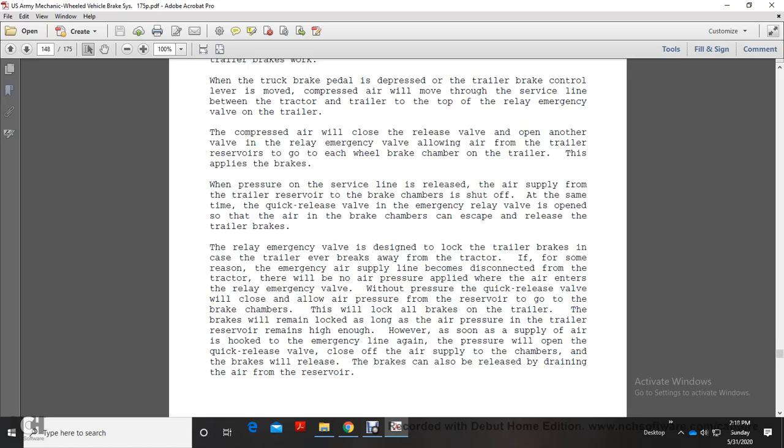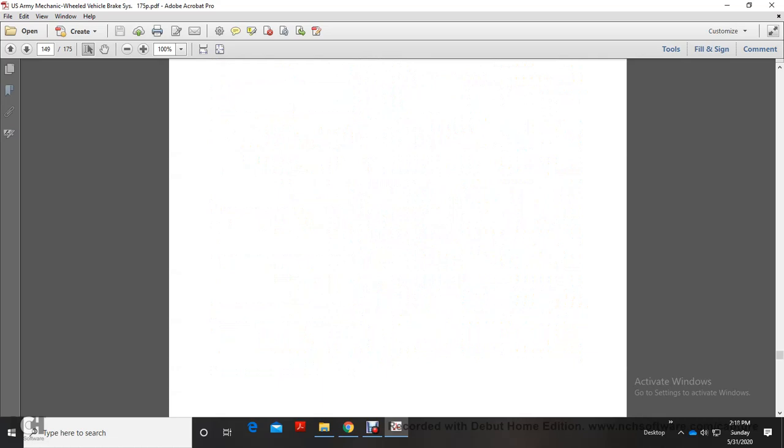The brakes will remain locked as long as the air pressure from the trailer reservoir remains high enough. However, as soon as the air supply is hooked to the emergency line again, the pressure will open the quick release valve and close off the air supply to the chamber. The brakes will release. The brakes can also be released by draining the air from the reservoir.